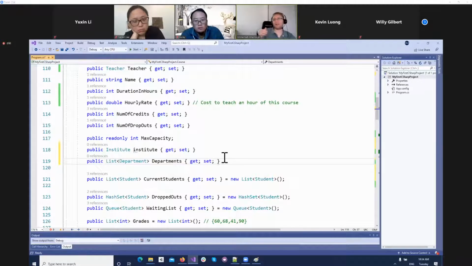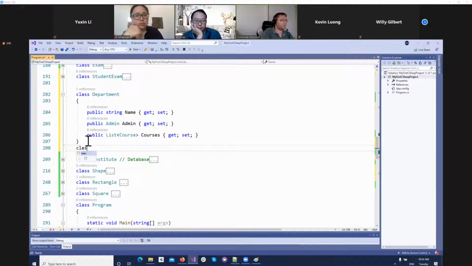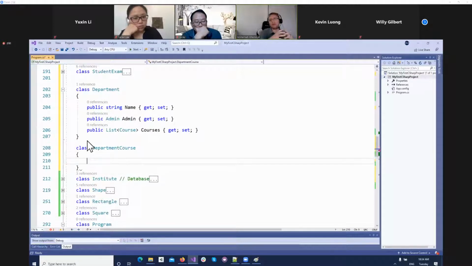Now, we said we need extra information. Once we need to register extra information regarding the relationship between department and course, and the relationship is many-to-many, that's when we need a third class. So let's create the third class. We can call it department course. This is the third class to break the many-to-many relationship between department and course.